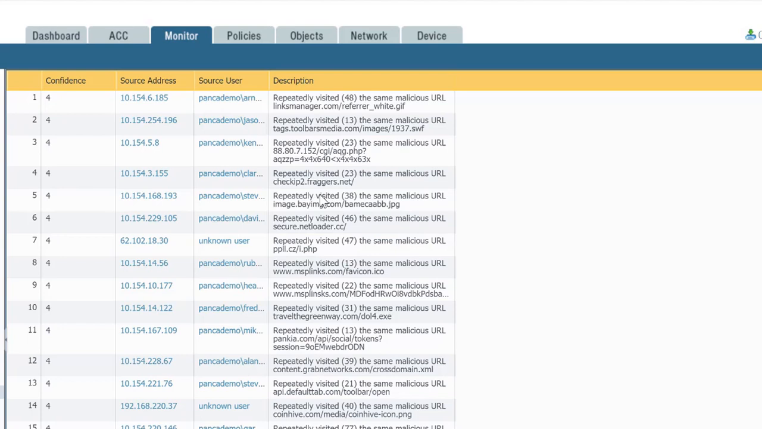Here we see a list of hosts by source address and their corresponding confidence numbers. Confidence numbers range from 1 to 5, with 5 being the highest level of confidence. A higher confidence number indicates a greater likelihood of infection.